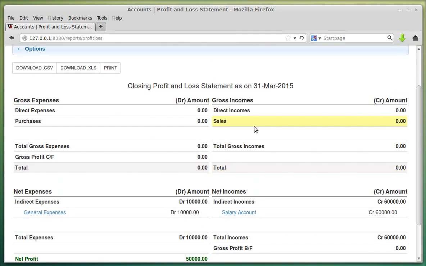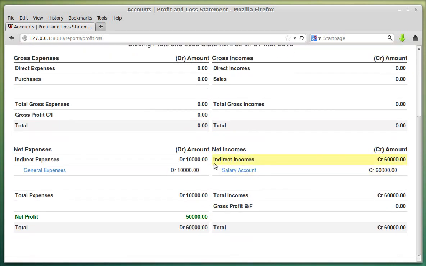The profit and loss section has two sections. One is the gross and one is the net. Since I've added the salary as indirect incomes, I can see my salary over here, a total salary of 60,000 that I have received, and the expenses are 10,000. So there is a profit of 50,000 rupees over here. You can see it over here, net profit. If there is a loss, you will see it over here.